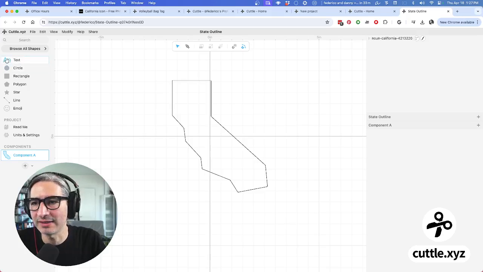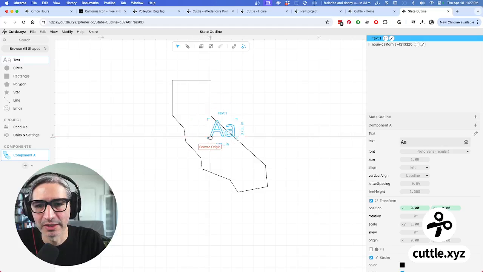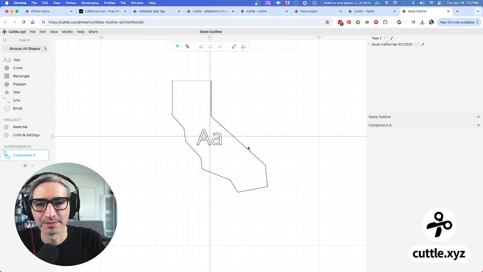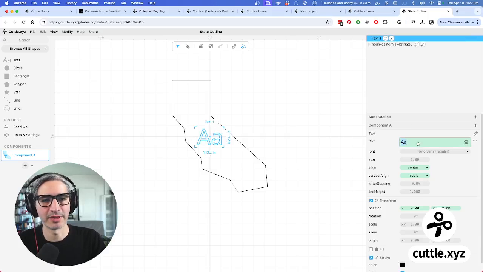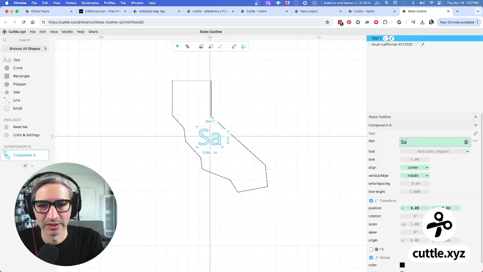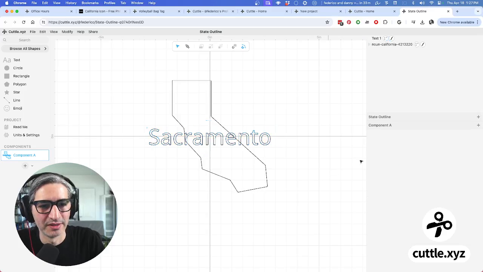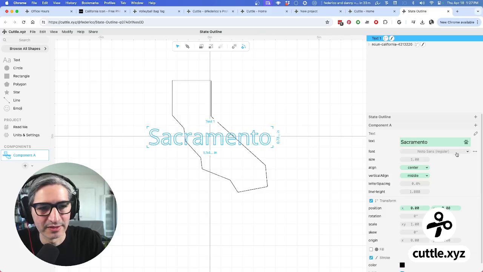I'm just gonna grab text. I'm gonna put it where I want it. Let's say I want it centered. I'm gonna align it to the center, middle, and then with that text, again, we can say type the name of a city. It's a short name. That's not a short name. I'm gonna make it smaller by changing the size.